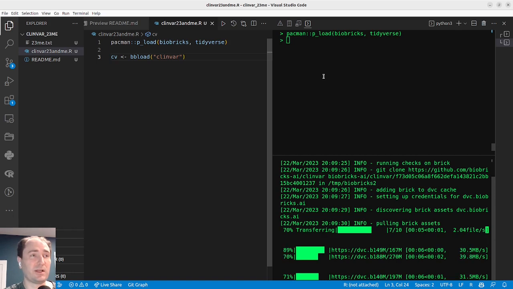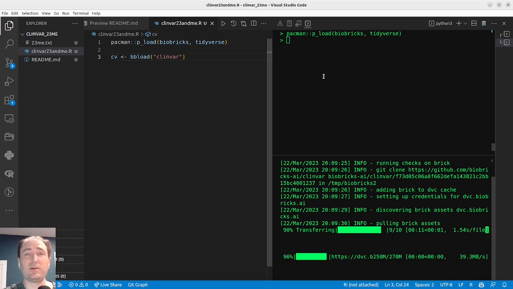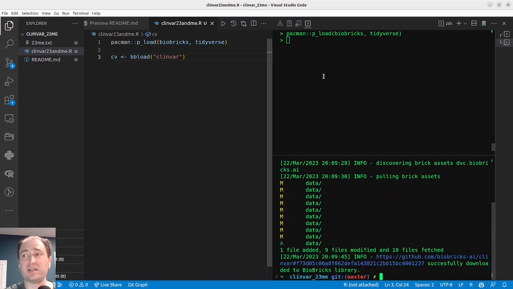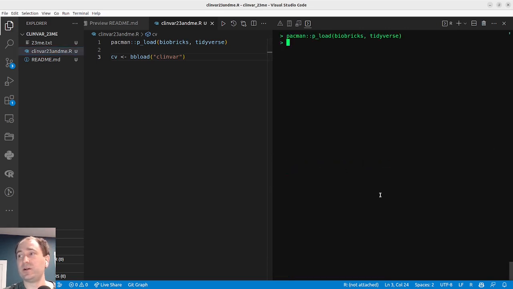There are about 10 Parquet files in the database, so probably about 10 tables. Parquet files, sometimes there's multiple files for one table. But yeah, so we just installed ClinVar. We don't need this bottom terminal anymore. And we can load it with this line.